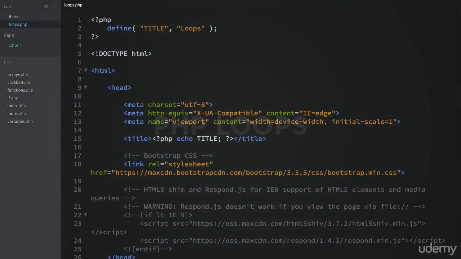In most programming languages, there is something called loops. Basically, you can write a piece of code to repeat itself over and over again until a certain condition has been met. There are a few types of loops in PHP, so let's start by taking a look at what is called the while loop.